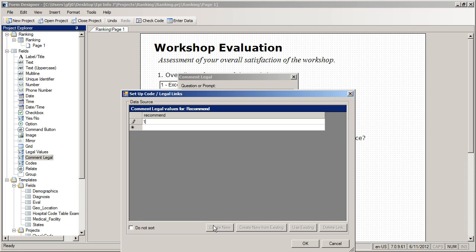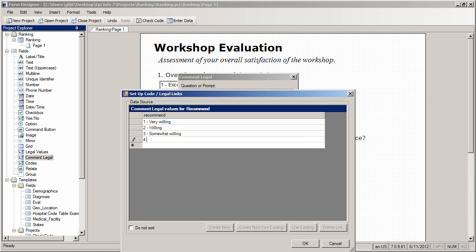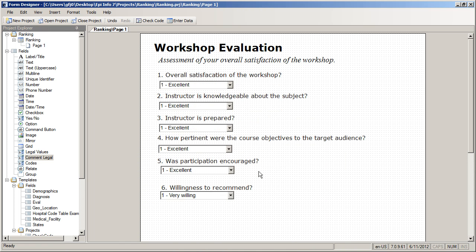I enter the coding for the field, 1 being very willing, 2 willing, 3 somewhat willing, 4 somewhat not willing, and the code and the value are separated by a dash, and 5 not willing, again with the code and the value separated by a dash. With the new table completed, I click OK and OK again.